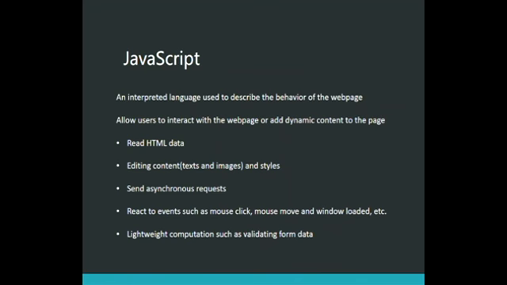And it can also react to events such as mouse click, mouse move, window loaded. What we saw earlier was the window.load, so it will run the function when the window finishes loading. And you can also install mouse click listeners to listen for mouse clicks.